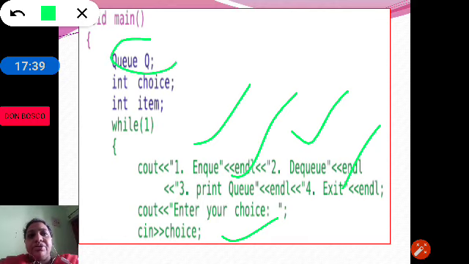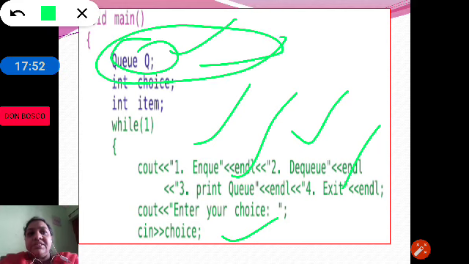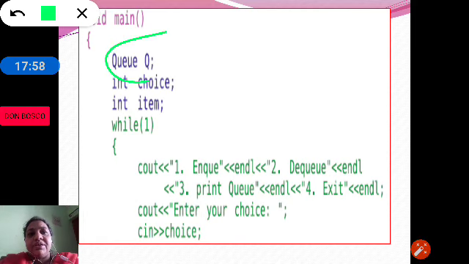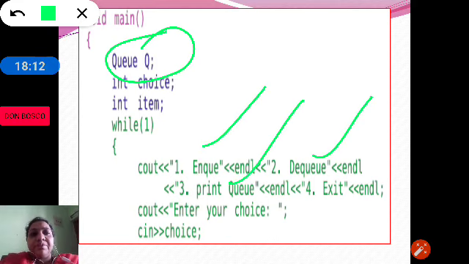See, when we are creating queue, here the constructor is called. When the constructor is called, front and rear will become -1 and count will become 0. As soon as we create the object, that is an object queue of queue, the front and rear will become -1 and count will be initialized to 0. And then we are giving the choice 1 for NQ, 2 for DQ, 3 for print and 4 for exit. So, we are asking the user to enter the choice.